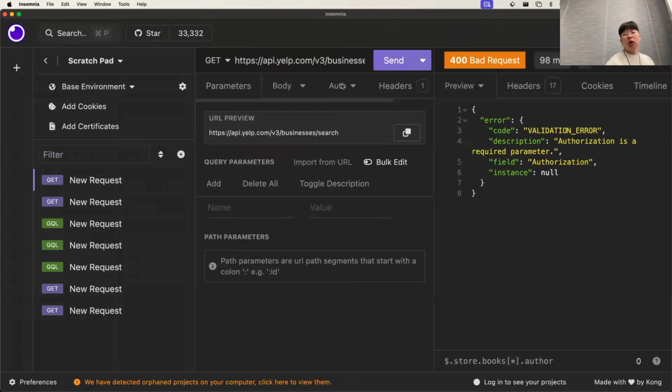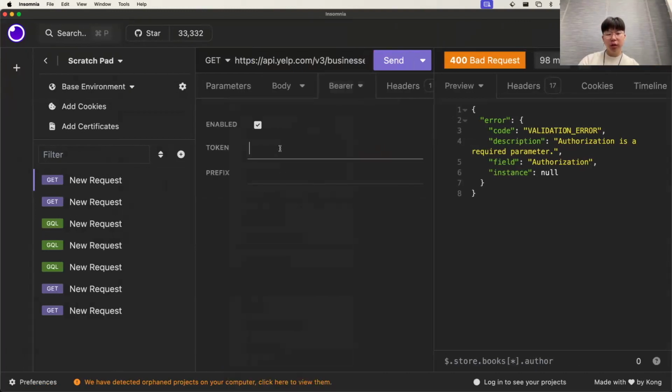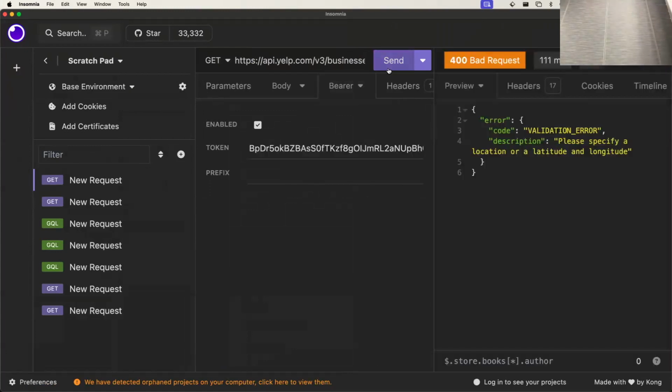And so we're going to go to our auth section and they're going to say, hey, it's a bearer token. Here's the token. Paste that. And now we send. And now we get a different error. Now we get a validation error again, but it's going to say, please specify a location and a latitude and longitude.